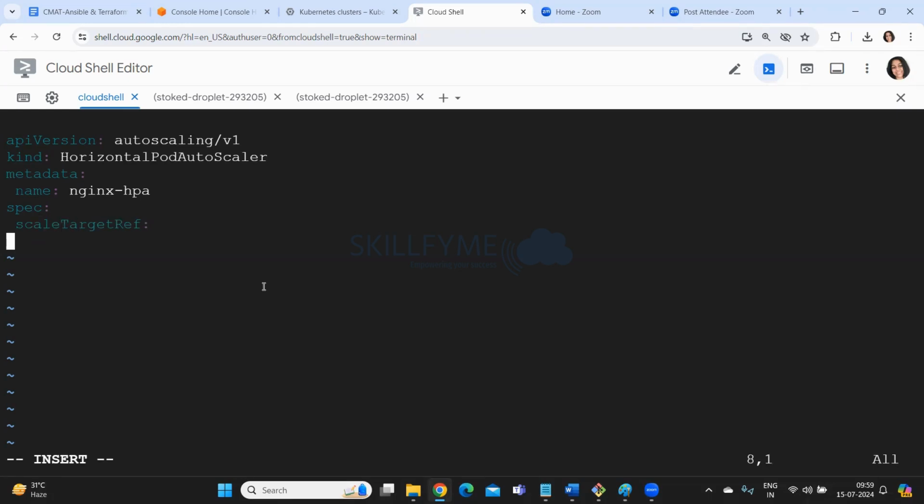Target T is uppercase, it's all in camel case. We'll give the API version of the object that we want to scale. It is nothing but apps/v1. The kind of object that we want to scale, Deployment, and what is the name of that object. Nginx is the name of our deployment. Then the number of replicas that HPA can create, minimal replicas. Let's give as 1. And max replicas. For now, I will give 10. Okay, you can set any count here.